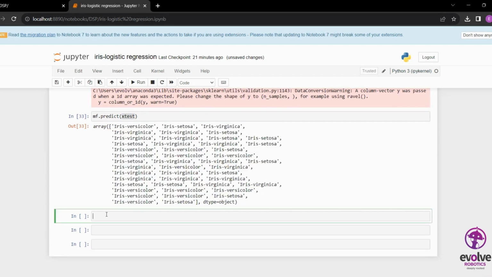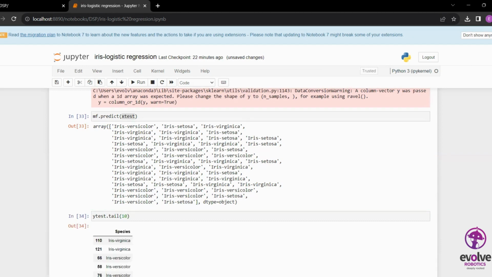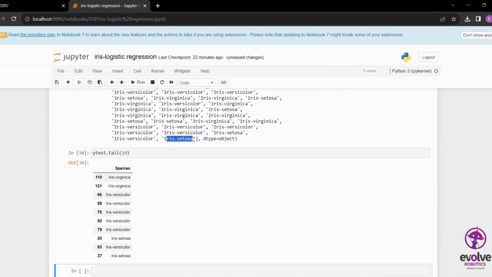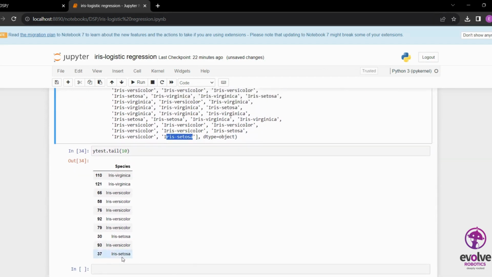Let me check whether it is correct with my actual y_test value. For that, I'm going to print y_test. If I print all of y_test, the entire thing will get displayed. I don't want that, so I'm going to print the tail. Then take the last 10 and check whether it is matching with this. So the last one is here. It is iris setosa. Okay, here also it is iris setosa, and before that it's versicolor. Then the above one is setosa, correct. Versicolor is also correct. 1, 2, 3, 4, 5. So 5 versicolors, and the sixth one is virginica.